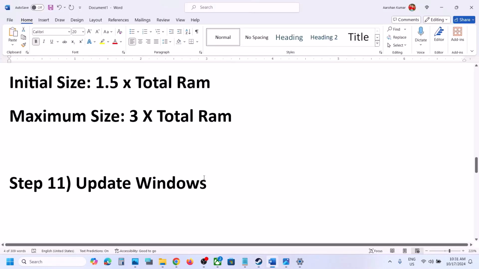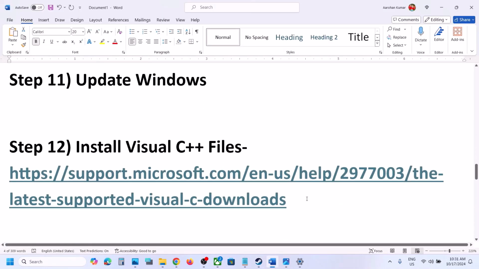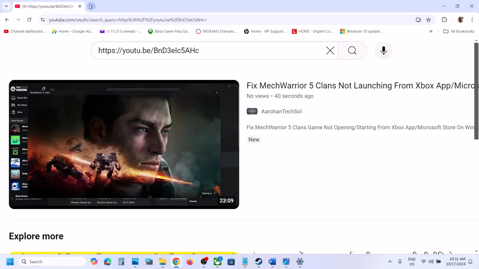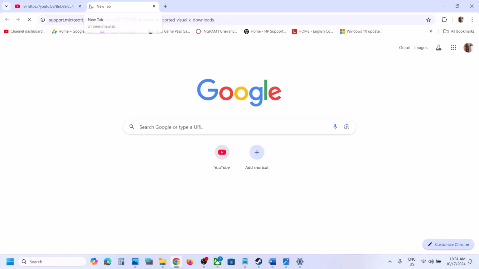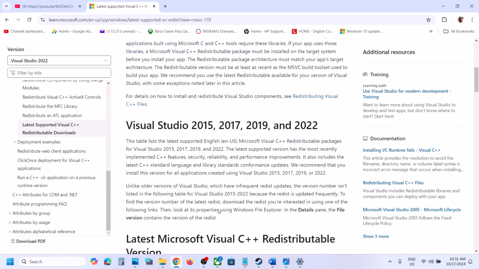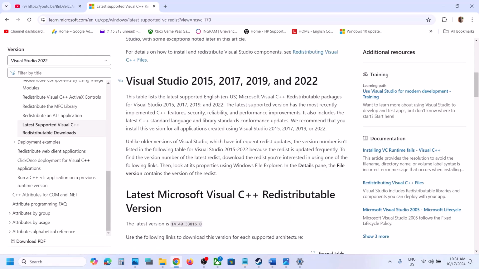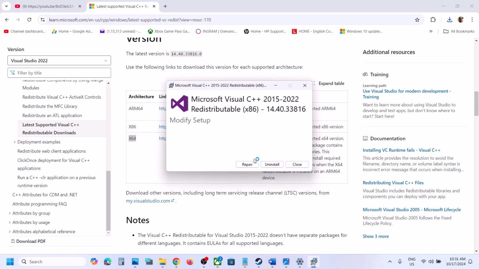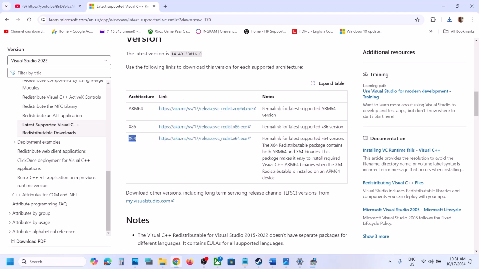Now the next step is to install Visual C++ file. Now for this, copy this link. The link is provided in the video description. Open this link in a browser. It will take you to Microsoft website. On this website, scroll down here, you can see Visual Studio 2015, 17, 19 and 22. Download x86 and x64. You have to download both the files. So click on it and then you can run this exe file. Now if you see the repair option, click on repair. If you see install option, click on install. Now download this x64 file as well and run this exe file as well.